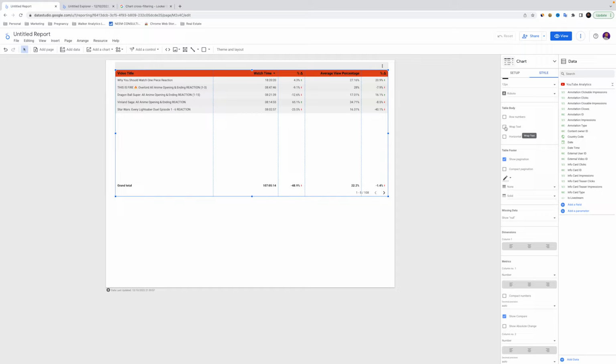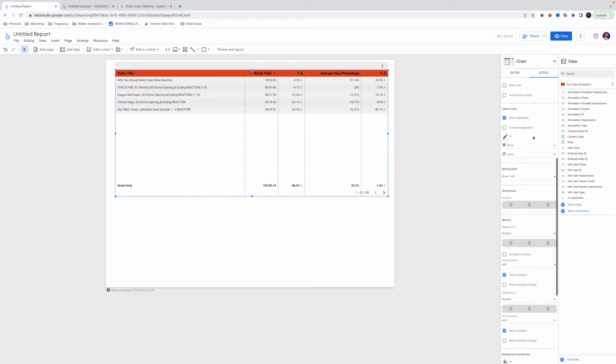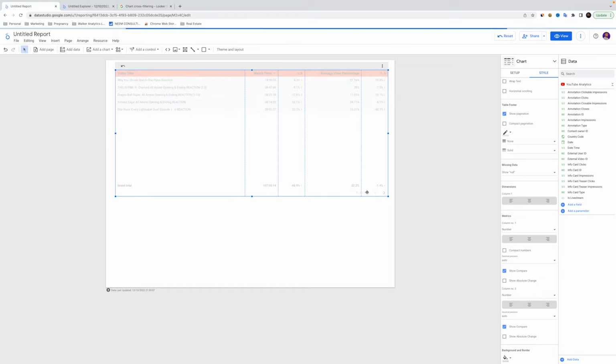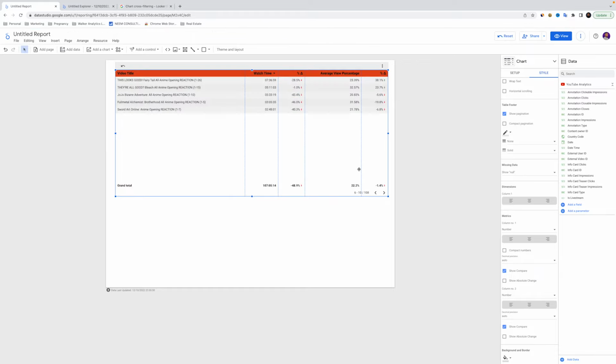You can wrap the text of individual rows and also enable horizontal scrolling as well. But in most times, that's not going to be necessary for the table. You can have the table footer show pagination, which allows you to go to different pages if you have lots and lots of information. And then you have compact pagination, which is just slightly more styled essentially.